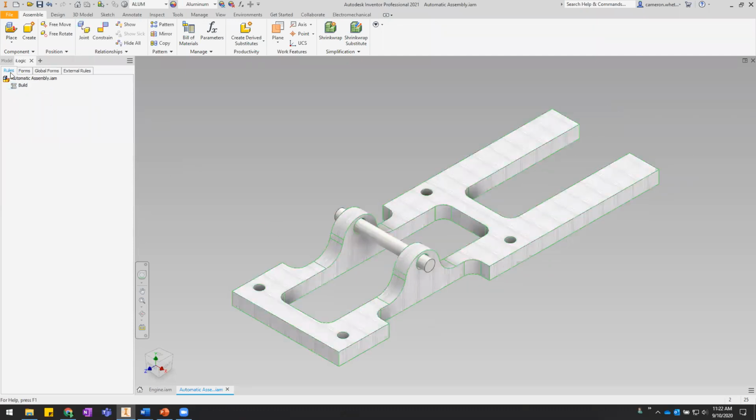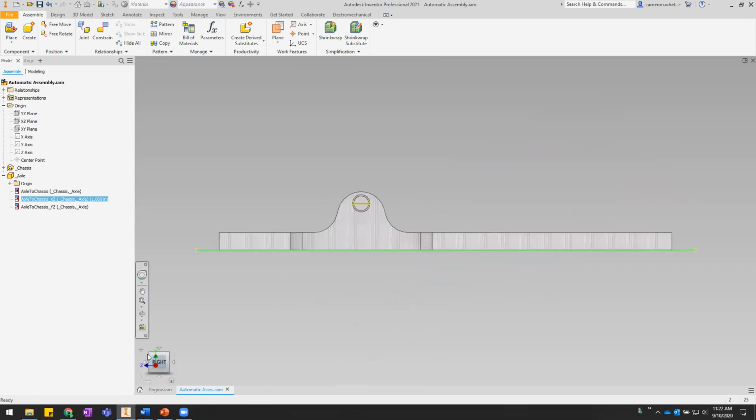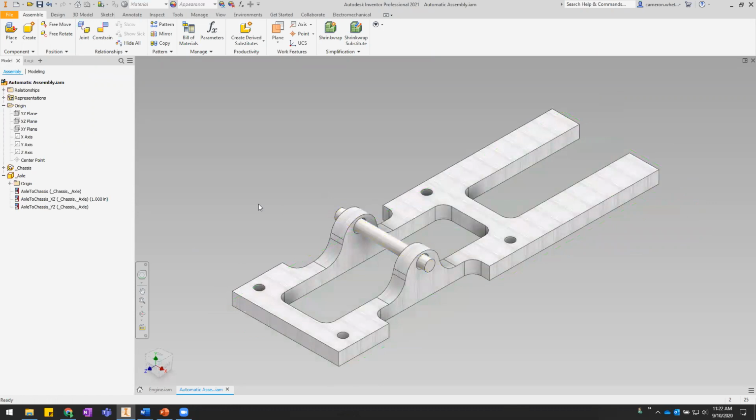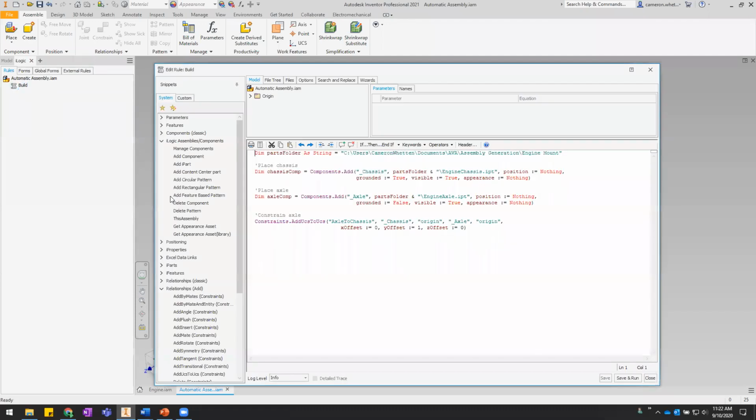Okay, so there's our chassis and our axle. And you'll see that one line of iLogic code, the UCS to UCS constraint creation, actually created 3 flush constraints between the origin planes. And this one had an offset of 1. All right, so I'll go ahead and delete those so it's fresh for our next run. Let's go back into our rule.